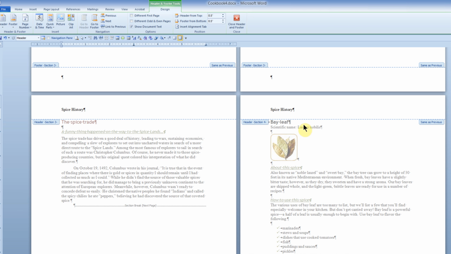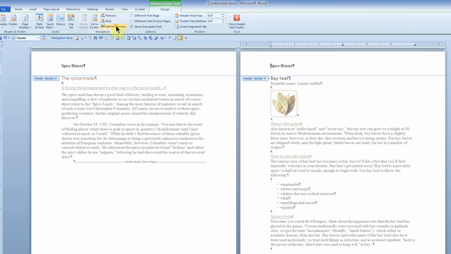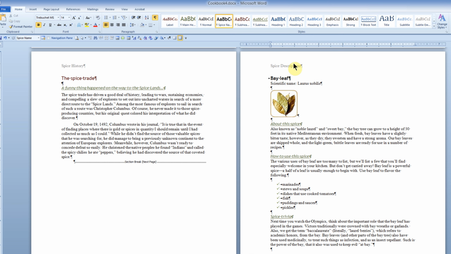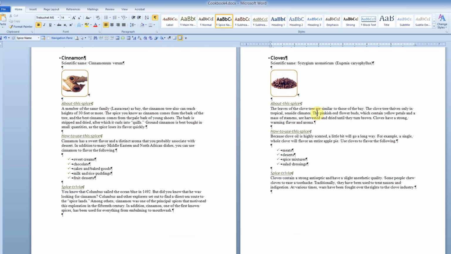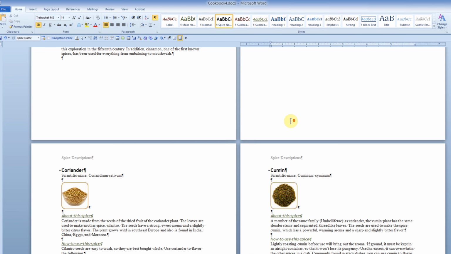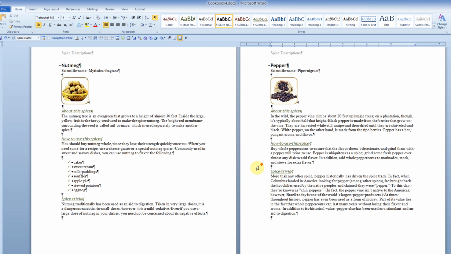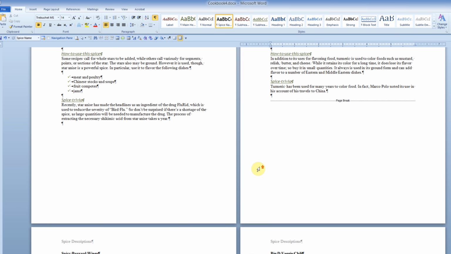While I'm sitting out here in section 4, I'm going to come up and say linked previous. I'm going to turn that off. So now I have section 3 here, section 4 here. I can come up and type in a whole new header if I'd like. And I'll type in spice descriptions, and when I double click, I've got a separate header for each one of these guys out here. Do this one more time. I'll come down. I've got spice descriptions. I'll keep moving, spice descriptions. Eventually we're going to get down here to where we end up with some recipes.